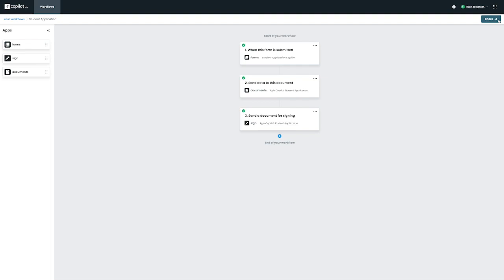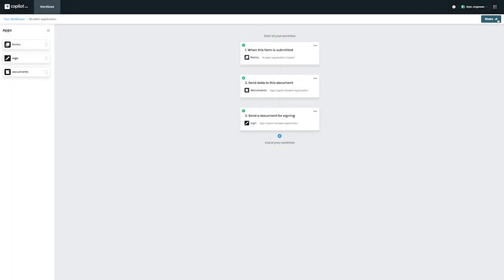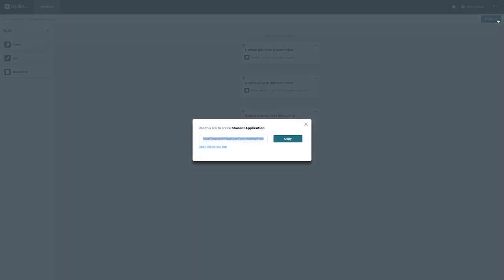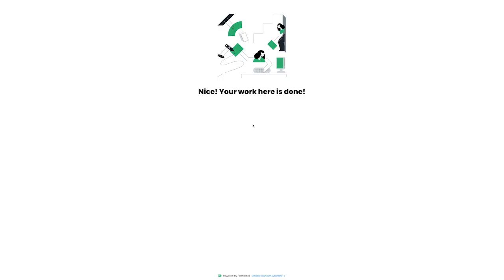Let's test out our new workflow to make sure everything is working as expected. On the top right, we can click on Share to access our Copilot URL for the workflow that we've set up. We can go ahead and open this link in a new tab. From here, we will fill out the form as a new student and then hit Submit.